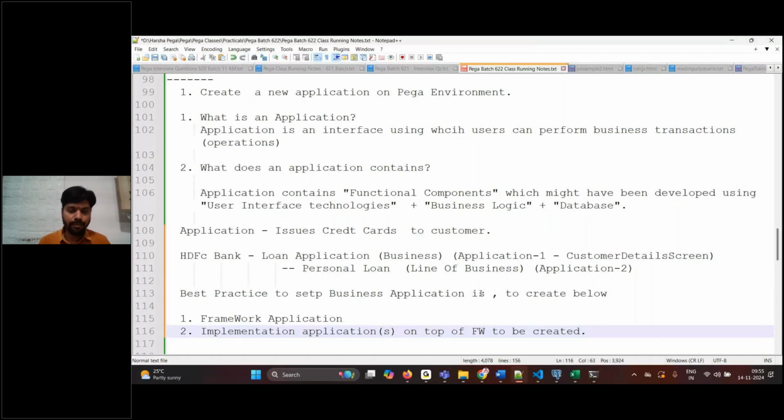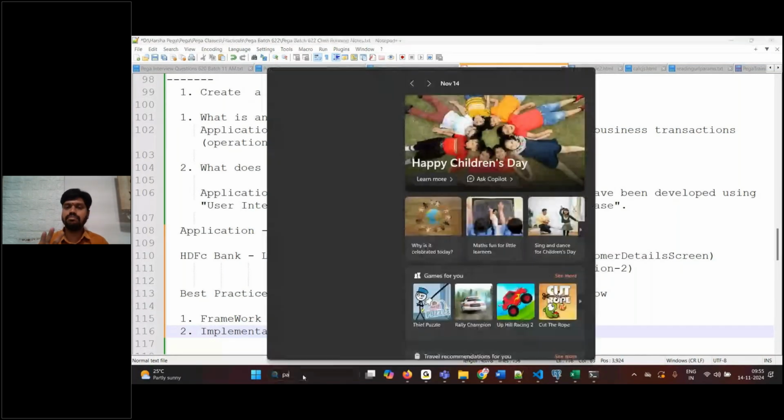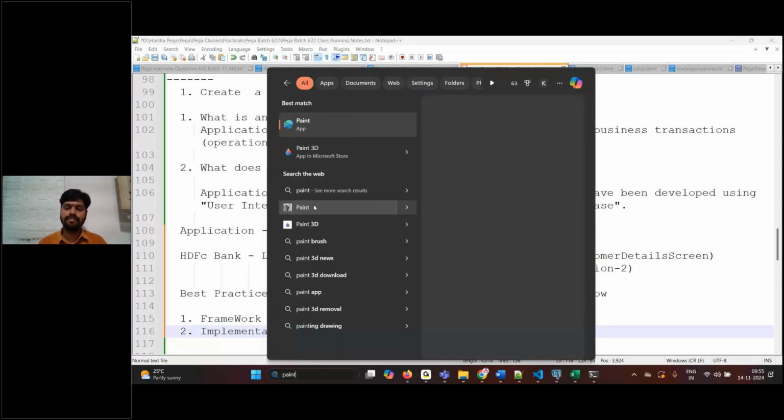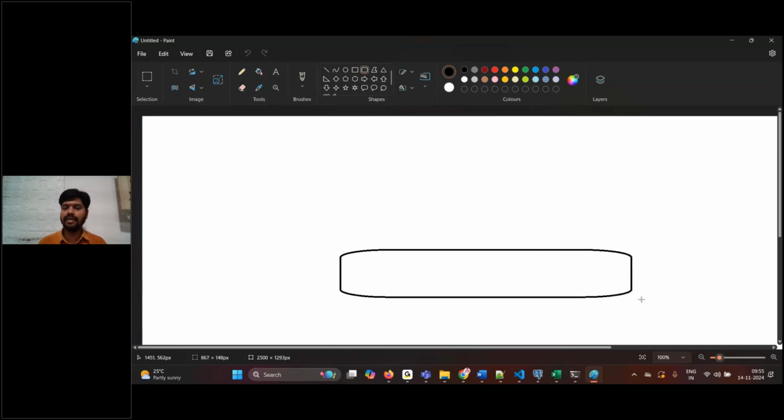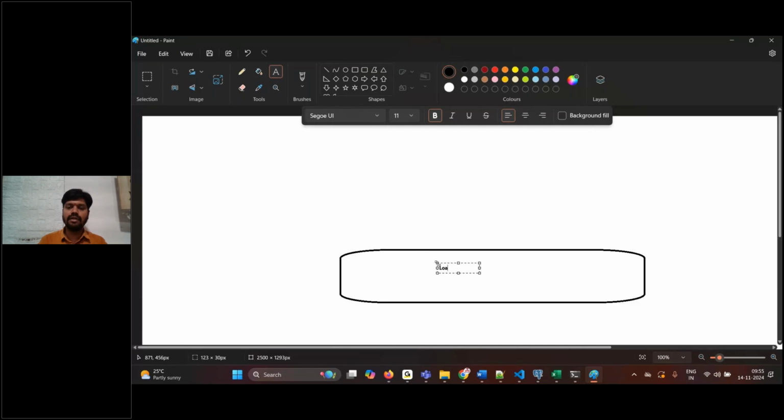See, I'm going to draw one diagram just to explain even better. So you create one application initially. What is the application? The loan application. This loan application is a kind of framework for you. The loan application is a framework application.